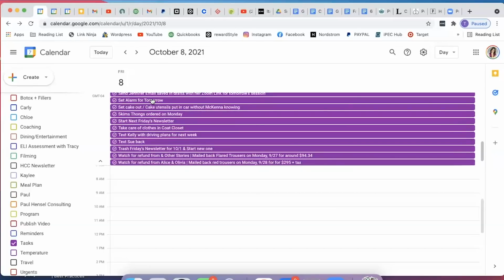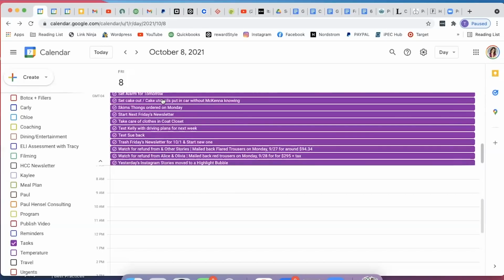I also have set alarm for tomorrow. Now, I probably wouldn't have to put this on here. It's kind of on autopilot, but just in case, we don't want that alarm to not go off at 4 a.m. because that wouldn't be good. So it's a reminder, and believe me, my alarm is already set for tomorrow. Otherwise, you would have seen it on today's task list.